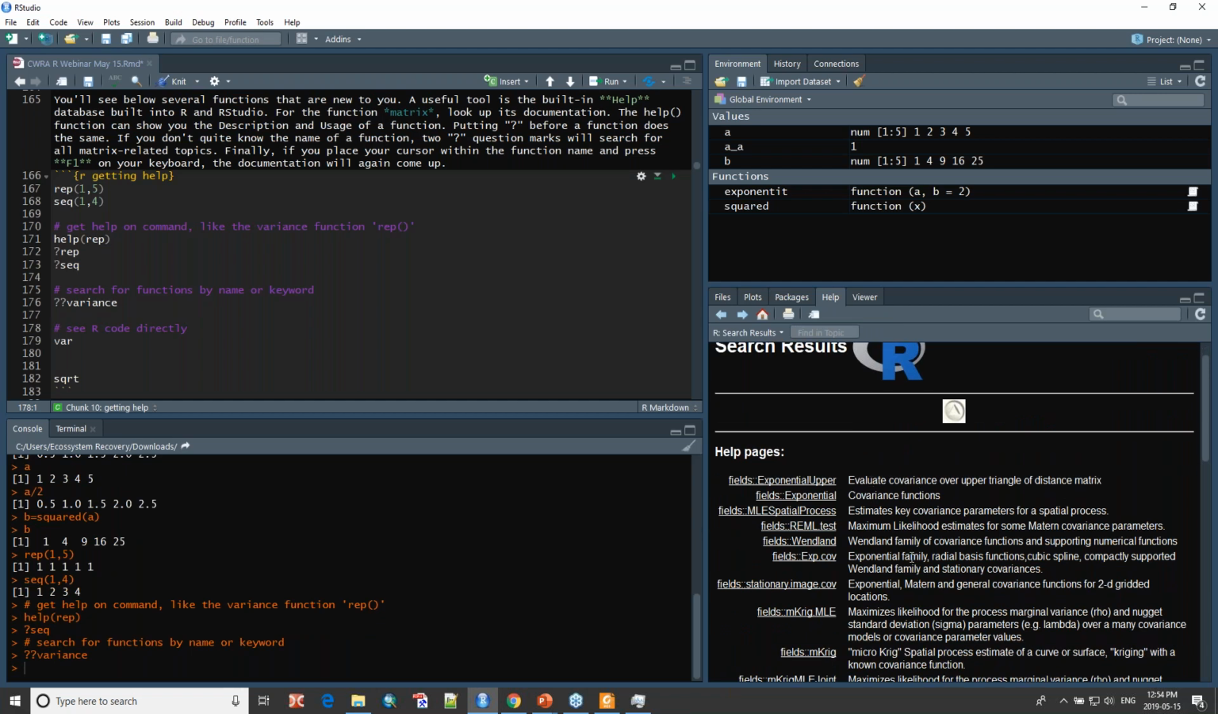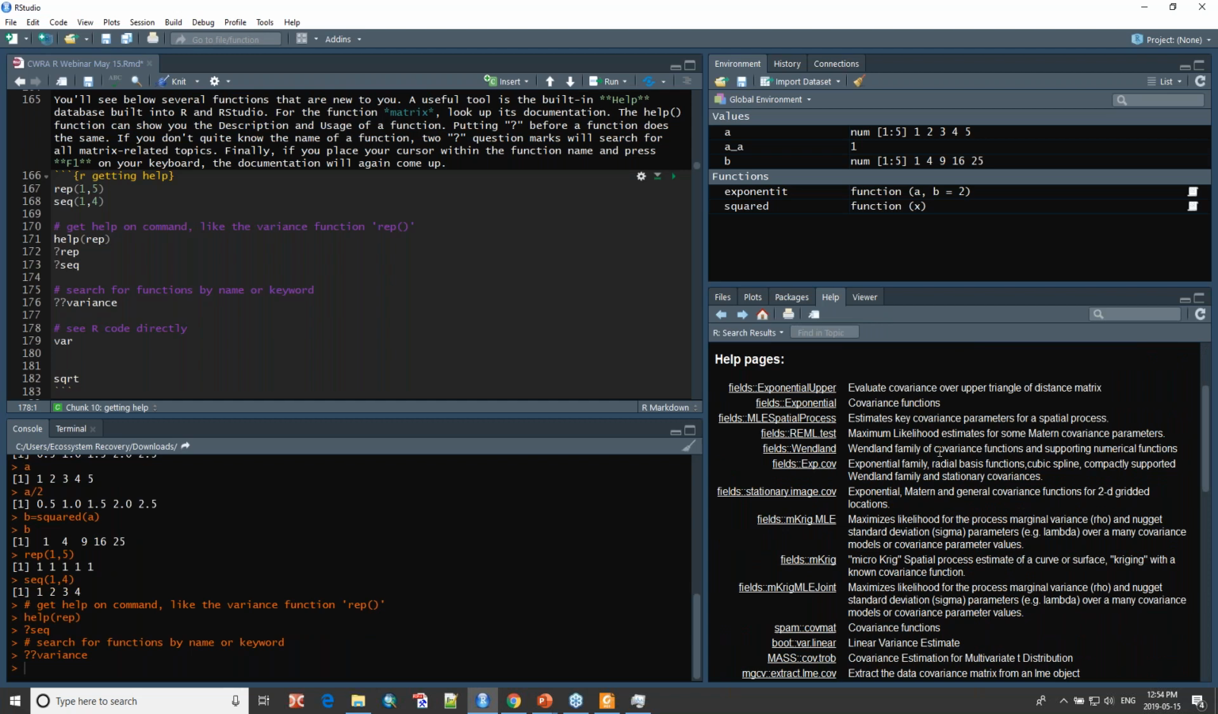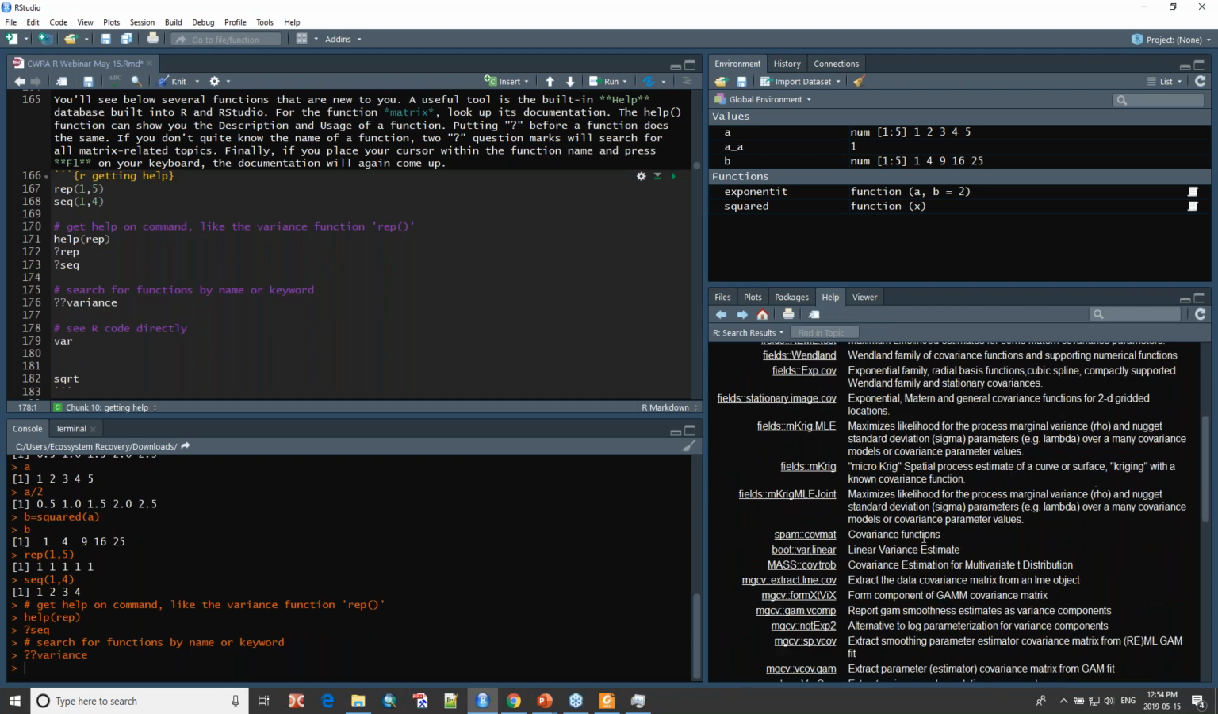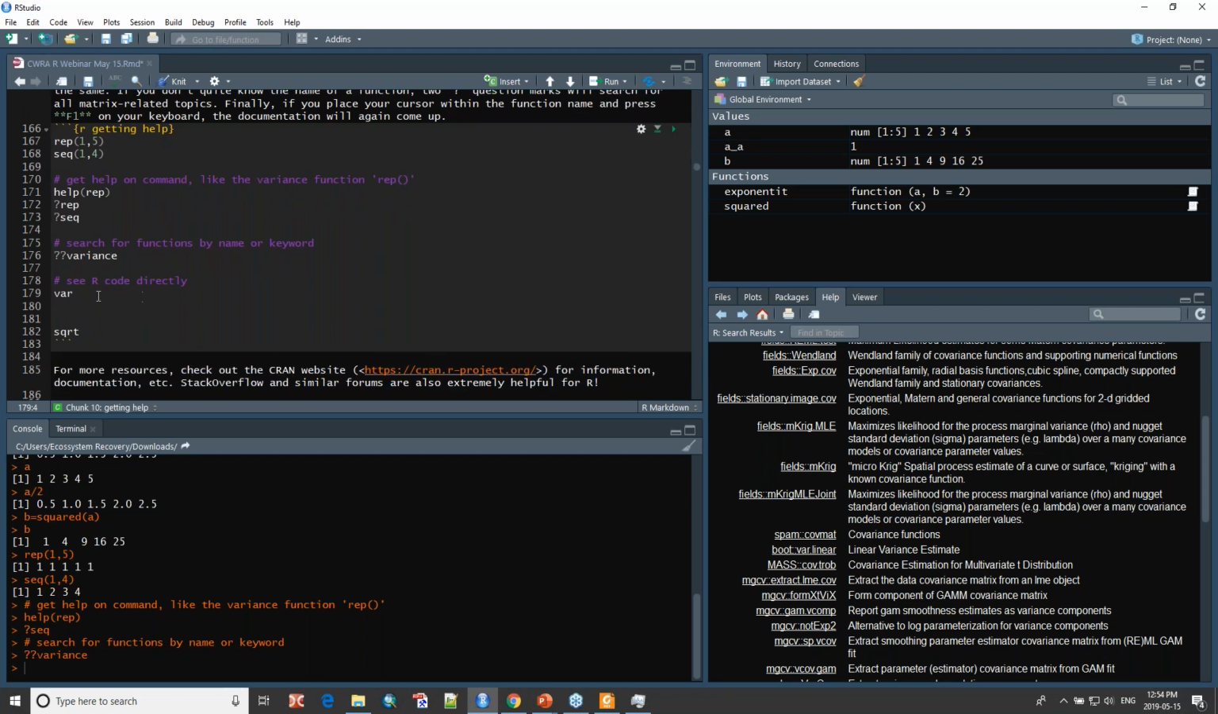So for example, evaluating covariance functions, and you can scroll through here and see if there's one that's applicable to your function. In R, there is something called the var function, which is just short for variance. Typically, when you're writing code, you don't want to have to write variance out every time you want to calculate a variance, so a lot of the commands are shortened, kind of like rep and seq.